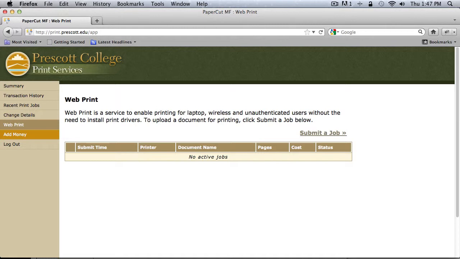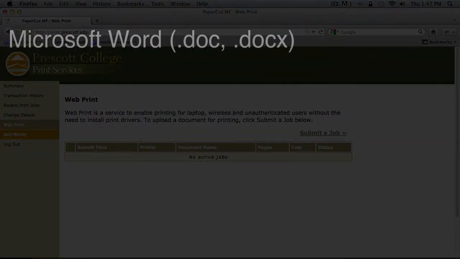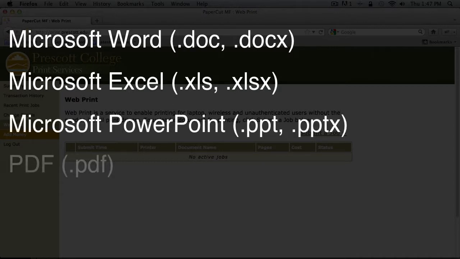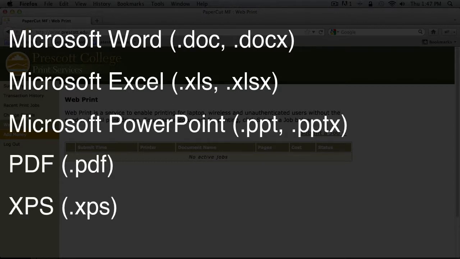Secondly, WebPrint is only able to print specific document types. These types are Microsoft Word, Microsoft Excel, Microsoft PowerPoint, PDF, and XPS. Be sure to save your document as one of these file types before starting the WebPrint process.